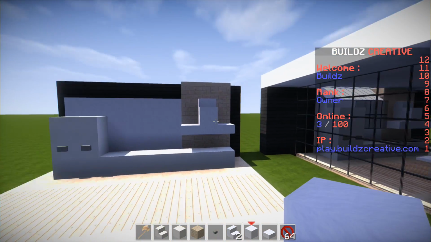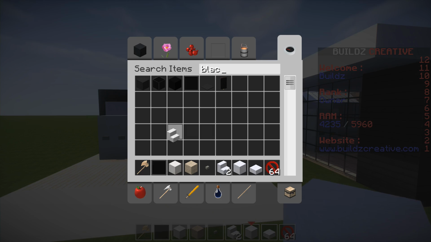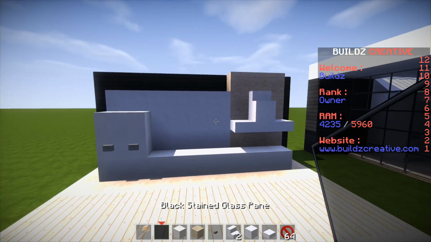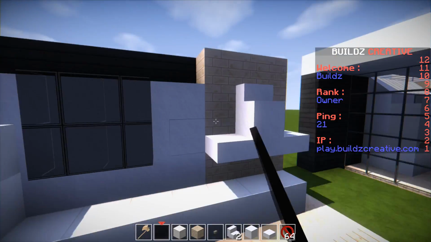Now, what we're going to do now is get ourselves out some black stained glass panes. I think these would actually work better than the grey. And we're going to place one here, one here, one here, one here, one here, one here.